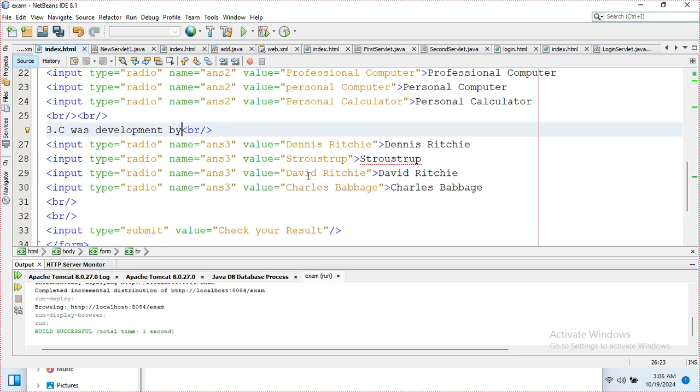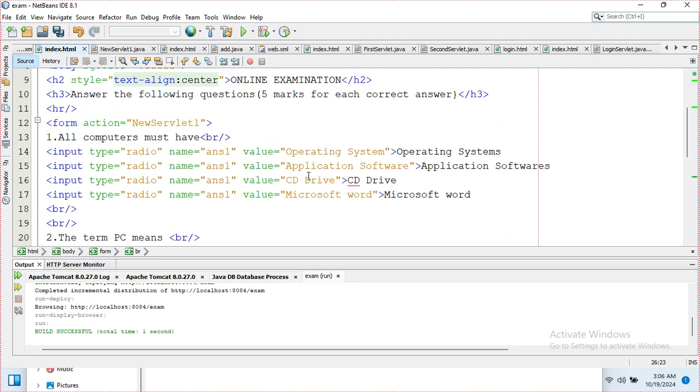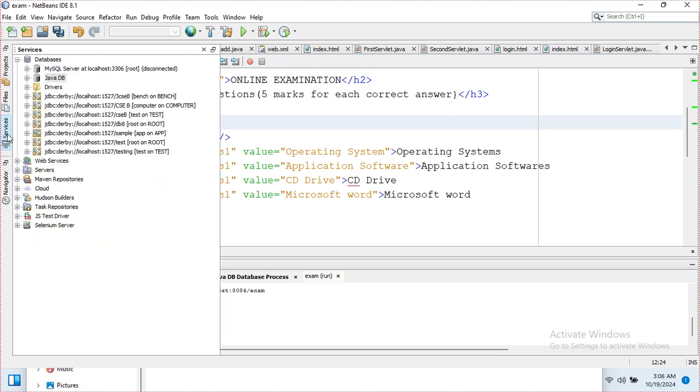Again we have a submit button. So what is the value? Check your result. On submit, I call the action new servlet 1. So I have to create a servlet. Before we create a servlet, the HTML form is now created.